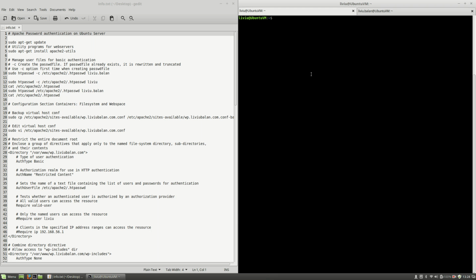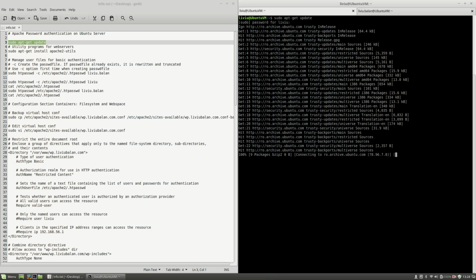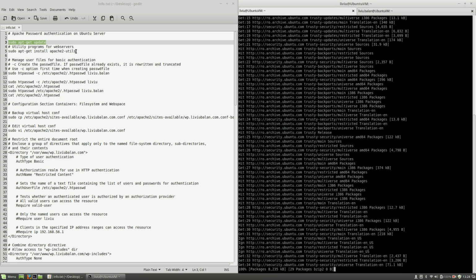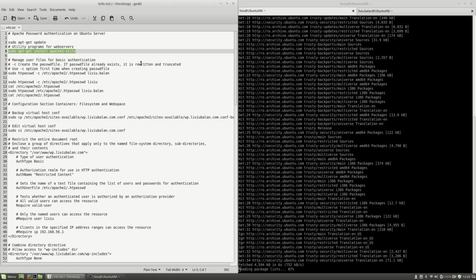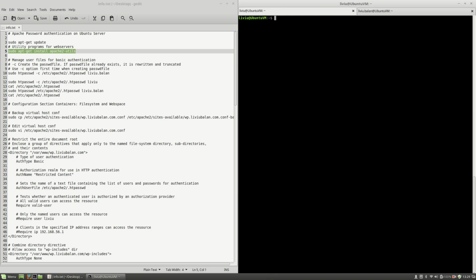So let's get started. First, during this tutorial, I will install a utility program for web servers called apache2-utils. In order to do this, first I will use sudo apt-get update. Enter the sudo password. And after this, I will use sudo apt-get install apache2-utils in order to install apache2-utils. Hit the enter key.